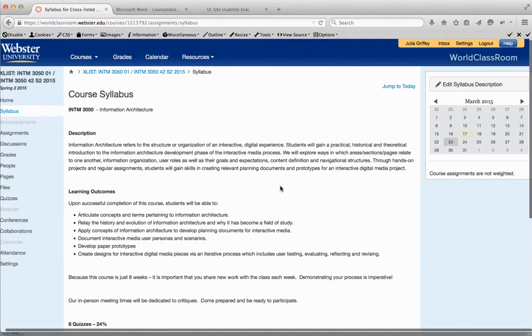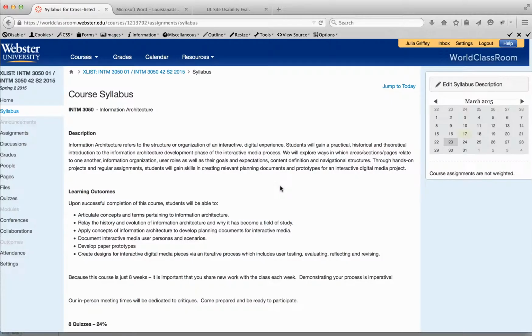Through hands-on projects and regular assignments, students will gain skills in creating relevant planning documents and prototypes for an interactive digital media project. So when I think about this class, I think about it in conjunction with interface design, which is 3200. 3200 deals more with the front end, the look and feel, and this deals more with thinking about logical structures and how people are going to move their way through an interactive experience. So the visual front end part, although we'll be creating a lot of visual pieces in terms of wireframes and prototypes and site maps and some color graphic kind of choices that you'll have, that's not the main focus of this class. It's more about the architecture of a system. You'll know what the architecture of a house is, right? So the architecture, the structure of an interactive system.